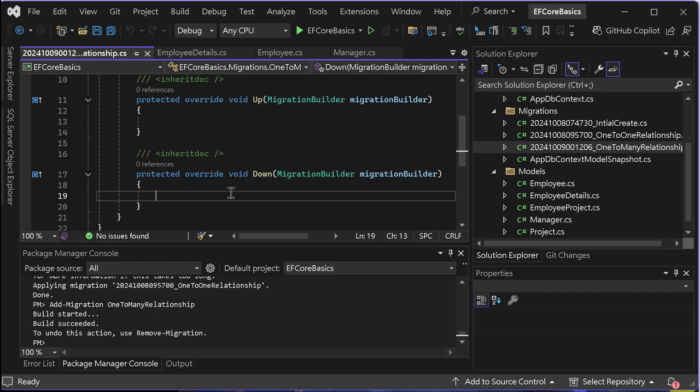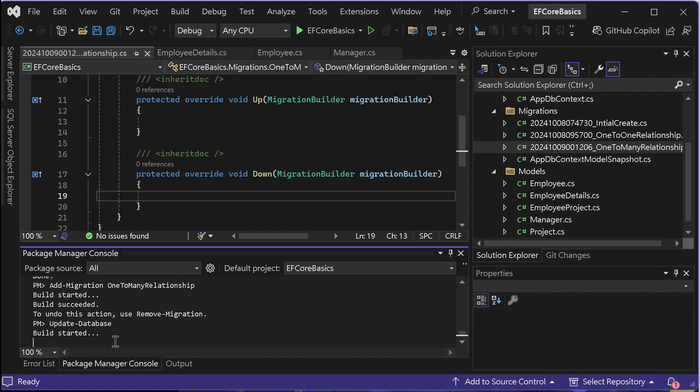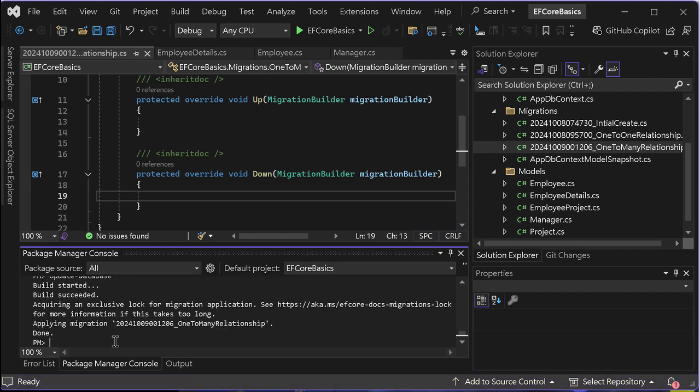Then we need to run Update-Database to persist the database operation. Now the database is synchronized, so it successfully applied the migration for the one-to-many relationship.